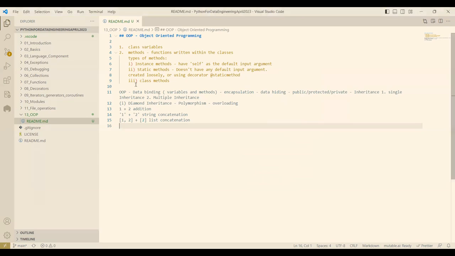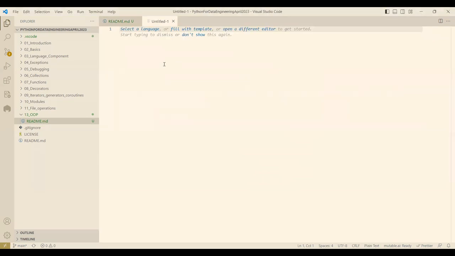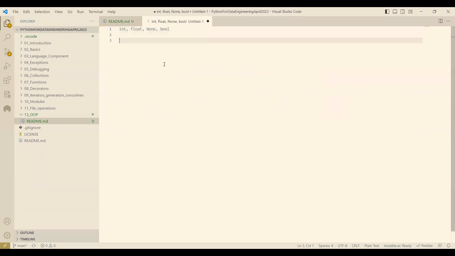Object means, till now you know the built-in types, right? Like int, float, none, boolean, all these things are basic types. As these cannot handle certain things, we invented some data structures. That is list, tuple, set, and dictionary. So everything is a complex data structure. It will store the data in such a way.